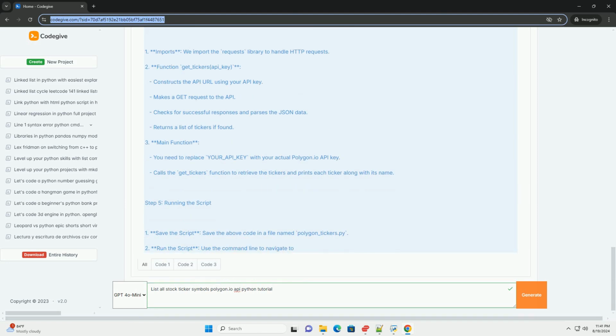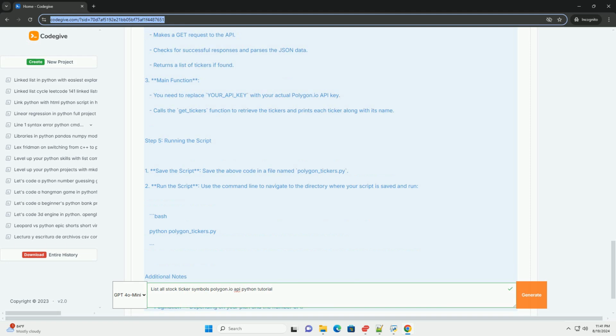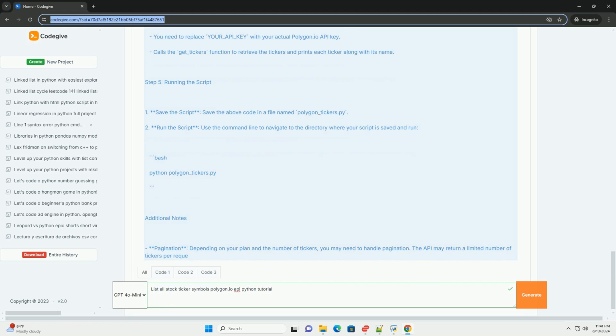API limits. Be aware of the API call limits imposed by your Polygon.io plan to avoid being rate limited. Error handling. Ensure you handle errors gracefully in production code, especially network-related issues.